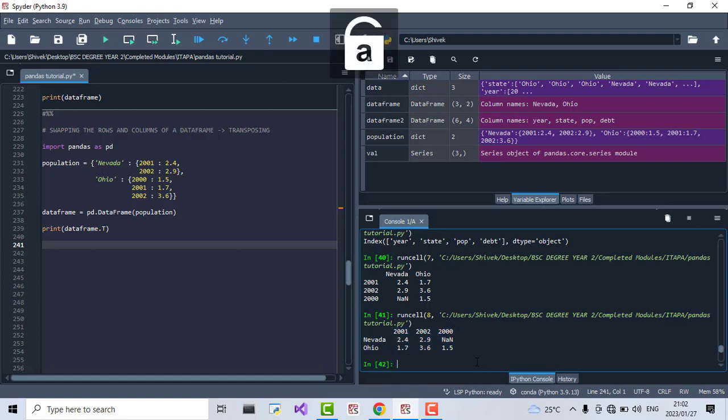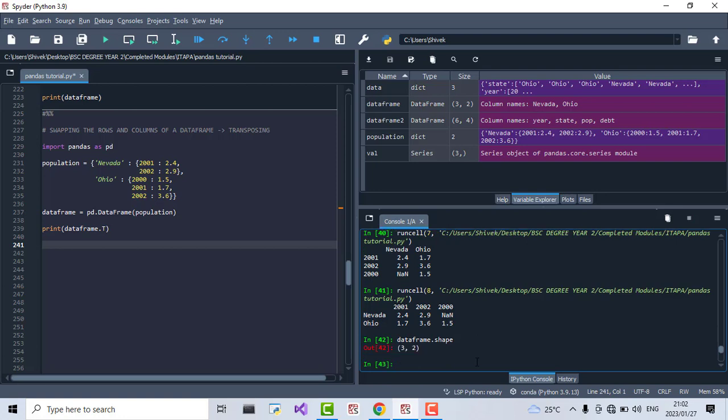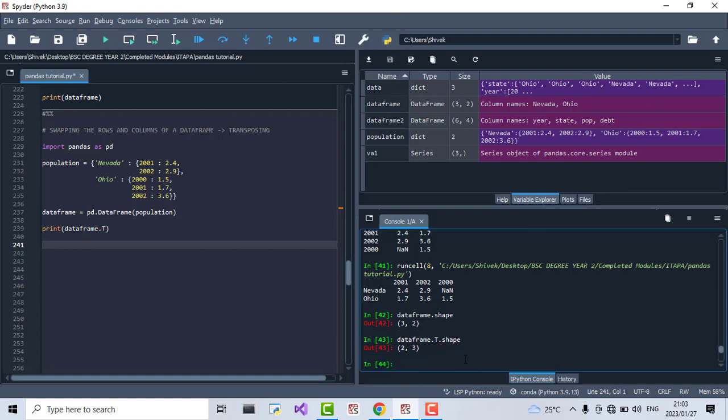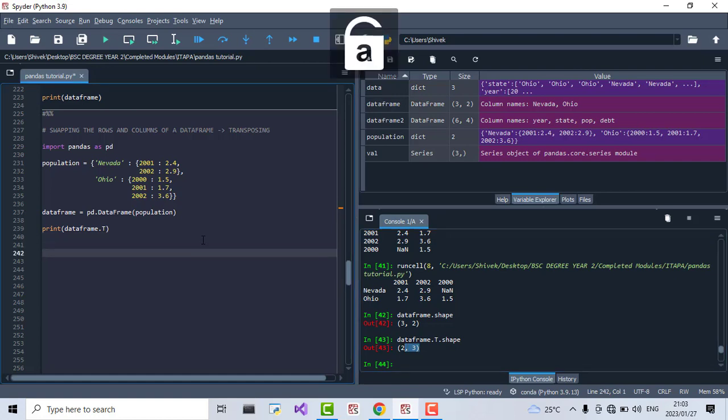So the shape of the data frame does change in some way. Just to give you a bit of insight, right? Data frame dot shape. The original data frame is a 3 by 2, and let's do data frame dot t dot shape. That becomes a 2 by 3. So that is what we have for the transposing operation.